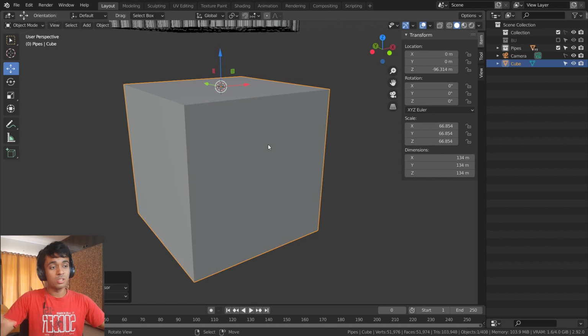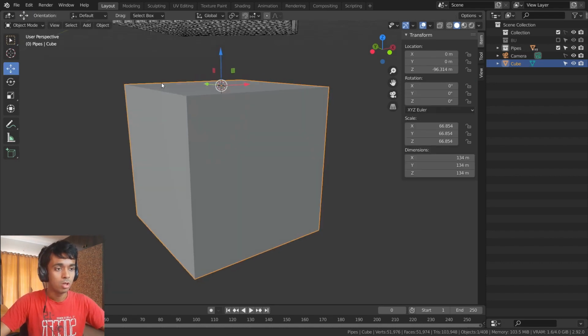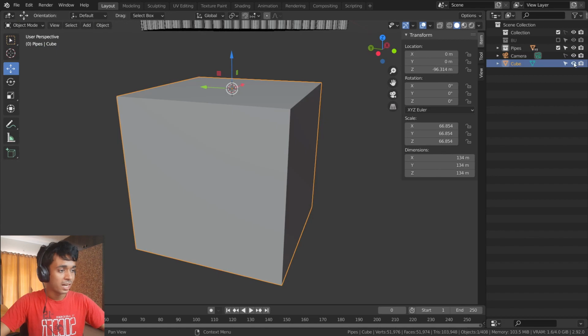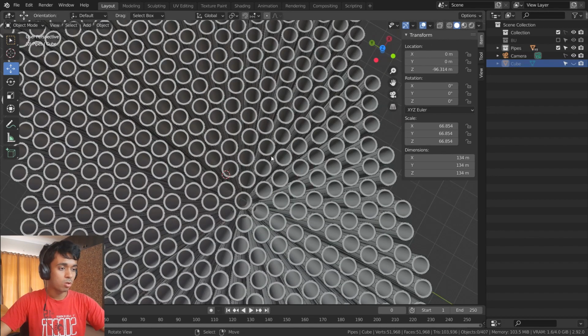So what I've done now is move the origin of the cube to the top surface of the cube, and that's essential because when I start setting up the base, I don't want to have to deal with math. I want to just deal with moving stuff around. So now I'm going to hide the cube.